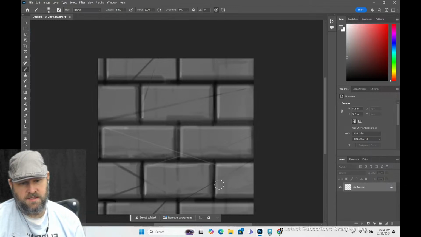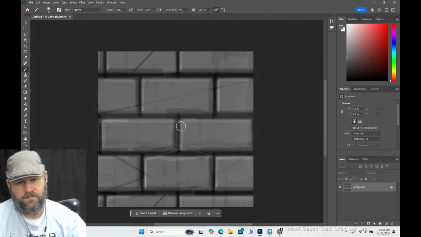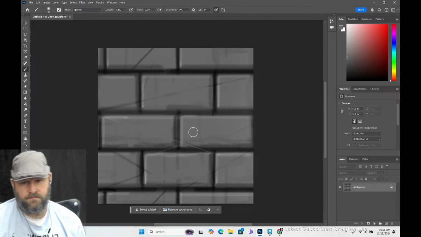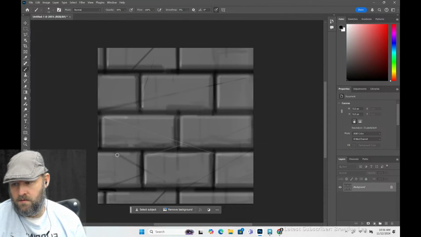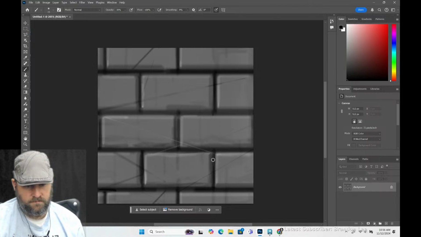All these mistakes, these slashes that appear, you start to tone them down and paint over them, and they kind of add some noise to the model, to the texture. Dark grout line.